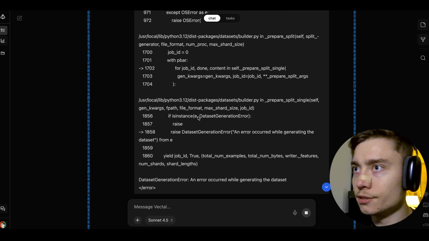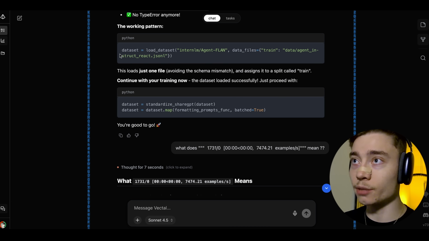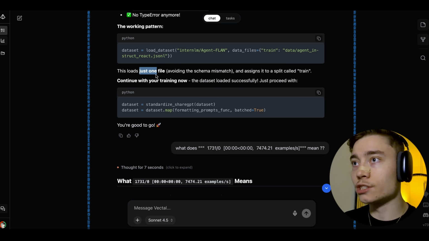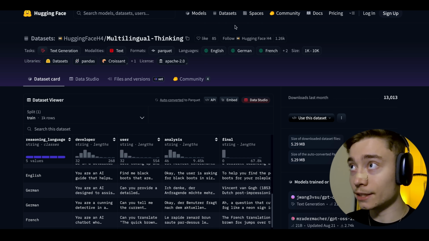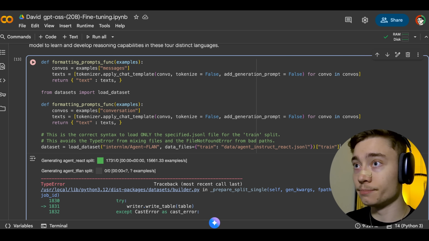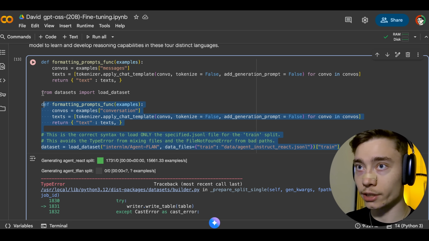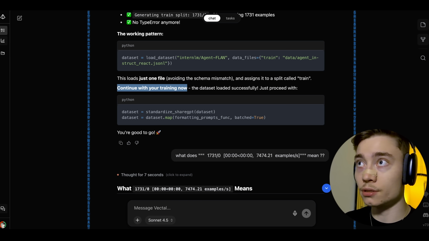All right, so let me debug this with Vectl. I pasted the whole error. Okay, so this is the working pattern here. We need to just load one file because this dataset has a different schema than this one. This wasted a bunch of my time, so just don't make the same mistake. Here is the correct way to handle that. Let's run that. And boom, we finally succeeded without errors. So let's continue with the model training.